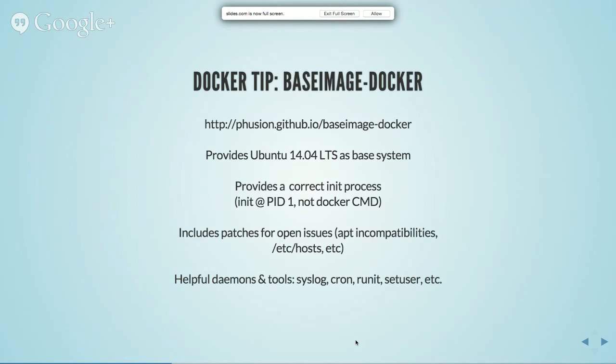And also, if there are ever any open issues with apt or etc hosts, this thing will have short-term workarounds until Docker commits that into the next version. It also includes things like syslog, cron, things that you might find helpful if you're operating the container.